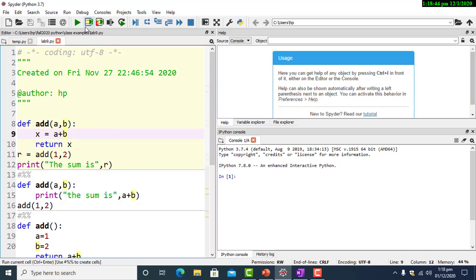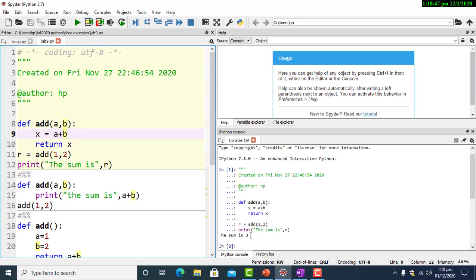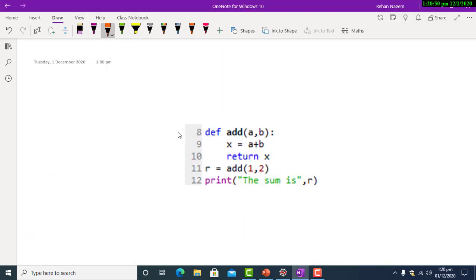Run this program, you can see that the output of this program is the sum is 3. So function add starts from line number 8 and it ends at line number 10. It has two instructions, x is equal to a plus b and return x. If you want to add any instruction to any function, you have to introduce at least 3 to 4 spaces from the first letter of the header.